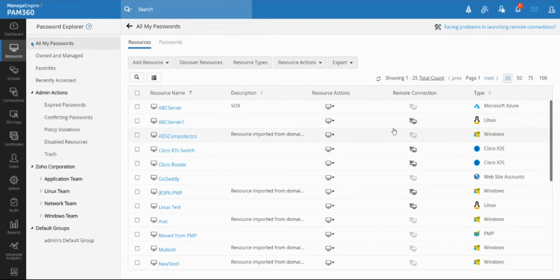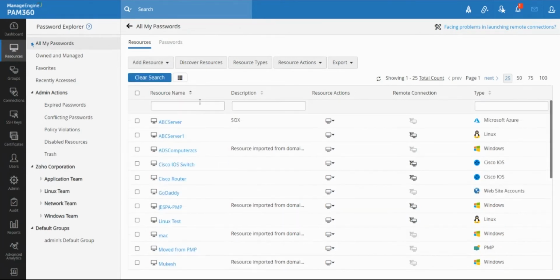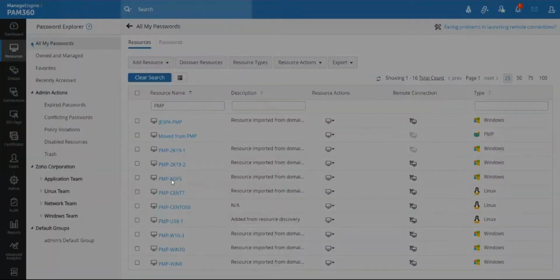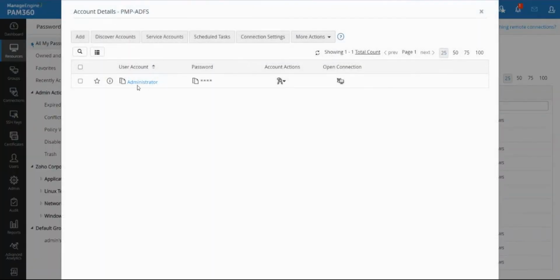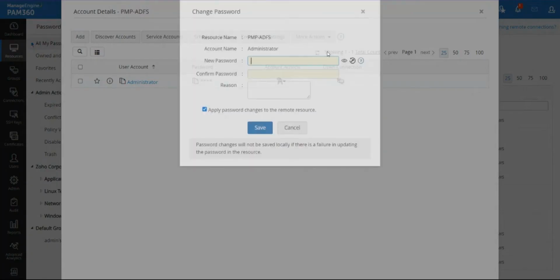To perform a password reset, you just have to look for that particular device from our resource area. There's a search option available, so you will be able to search for that particular machine. Whether it's a Windows machine or a Linux machine, when you select the resource, it is going to show all the local accounts present inside that particular machine. You can just go to the account actions icon right next to the account for which you would like to perform a password reset, and you will find this change password option.